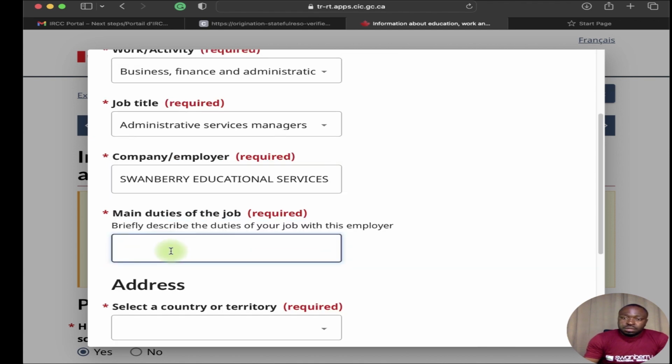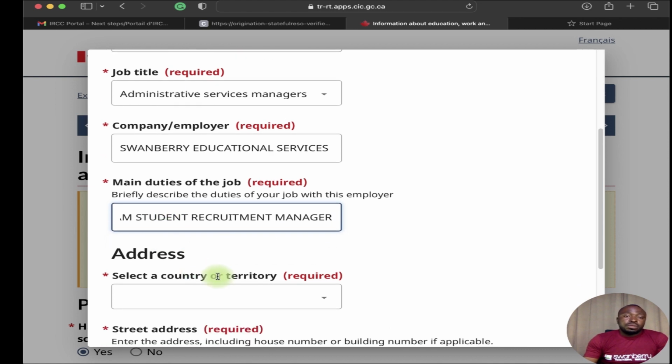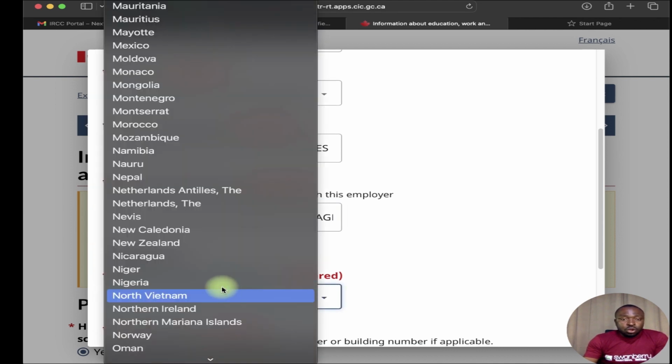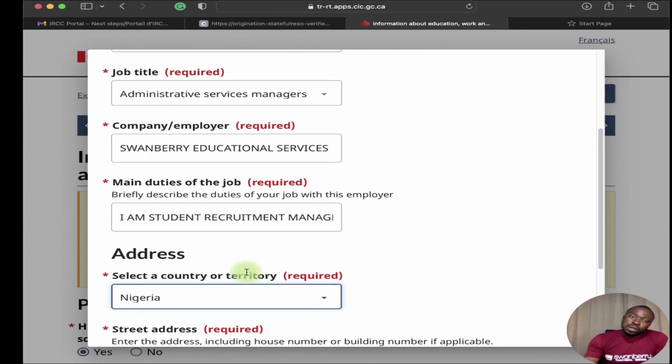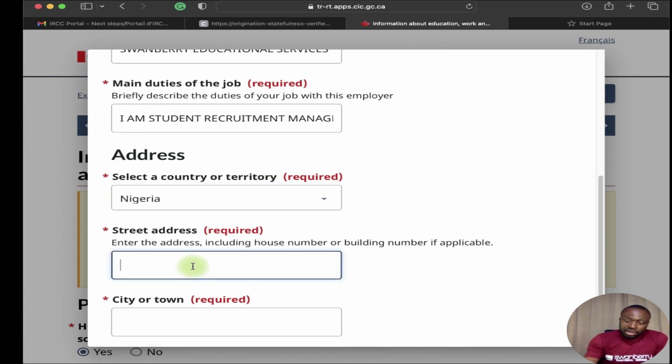Your duties, you can just briefly write the duties there. I think it's 100 characters you can write, so just summarize your duties. You can say I'm a student. You write the country where you have worked, where the work is located. You write the address.